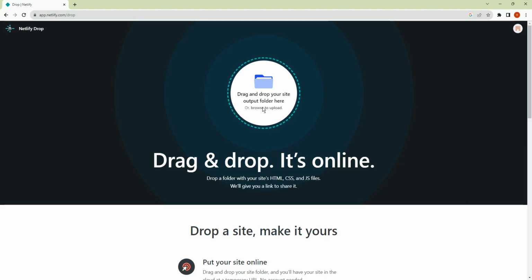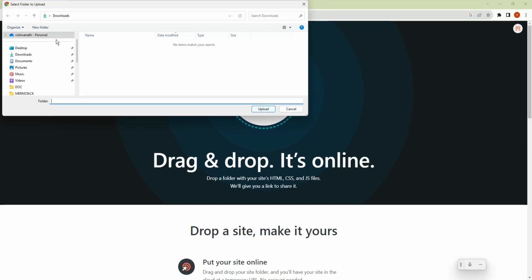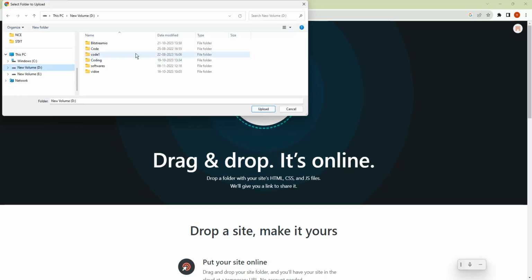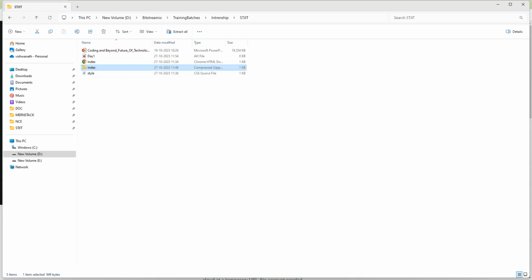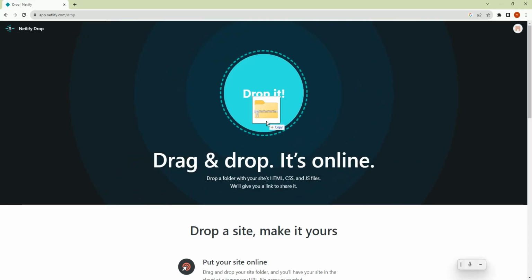So I just want to browse this application. Where is my folder? In the D drive, I'll select my folder. Here the folder is not going to be shown, so in this situation, go to your folder and make a zip file. You have two files, index.html and style.css. I have zipped these files, so I want to drag and drop the zip file here.